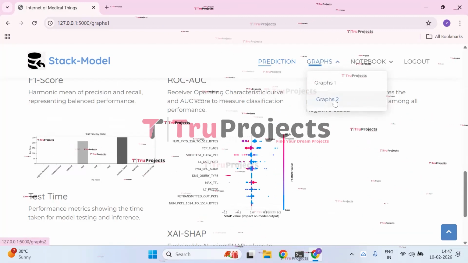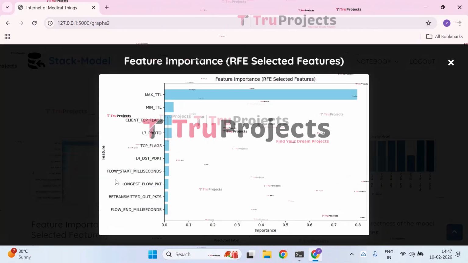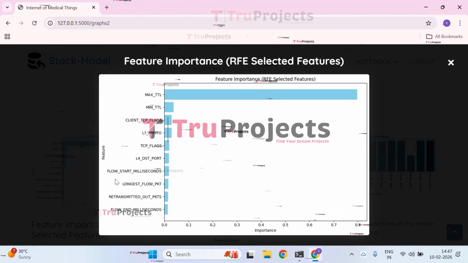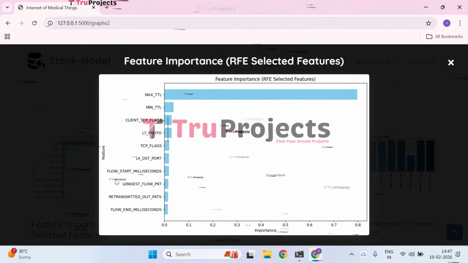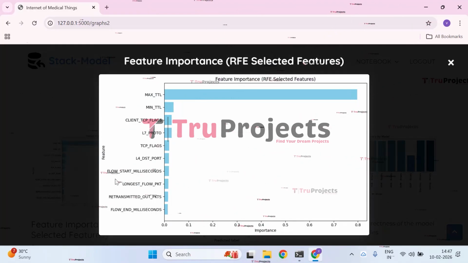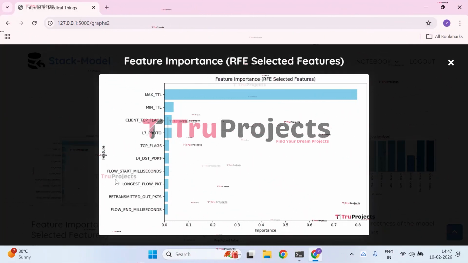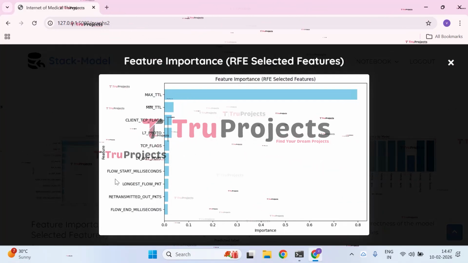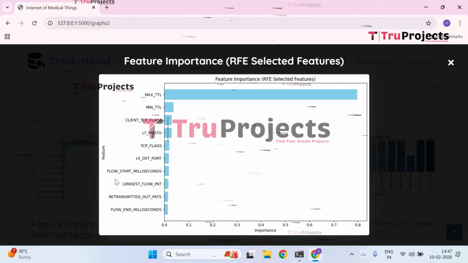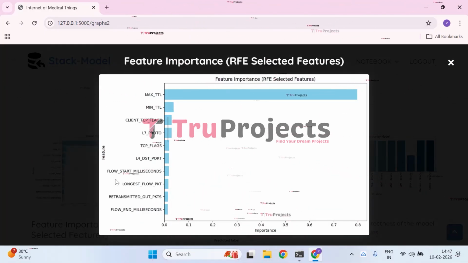Now let us check with graphs too. In this first we have feature importance RFE selected features graph. This bar chart shows feature importance from RFE, where higher bars mean greater influence on the model. Maximum TTL dominates the model's decision, contributing far more than any other features. The remaining features have relatively minor and similar impact on prediction performance.